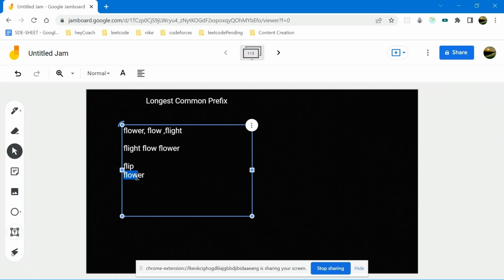Suppose instead of flow we have flipper, something like this. If we are finding the prefix in this flip and this flipper, what will be the length? It will be 4, because we have to check the minimum length. In the worst case, if both the strings are almost the same, then we will get this length. I hope this point is pretty clear. So why are we finding the minimum? Because this is the maximum prefix length we can get from these two strings.